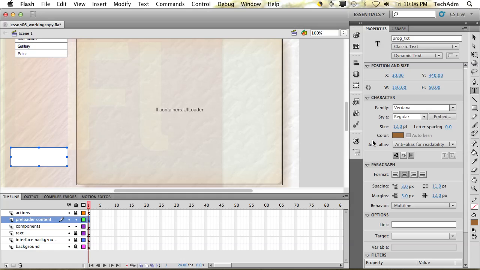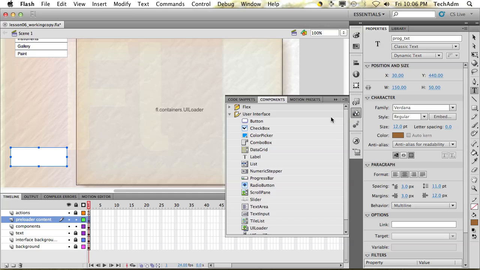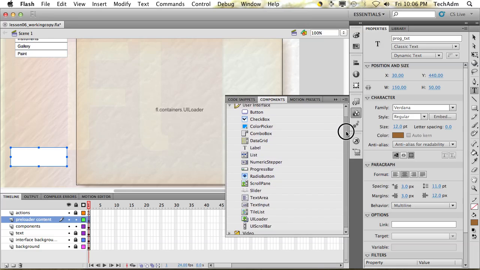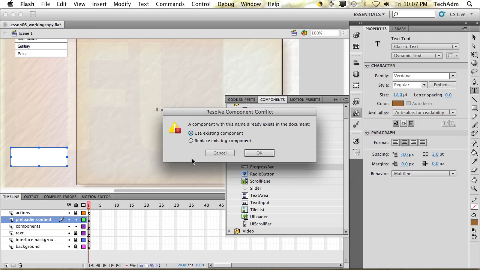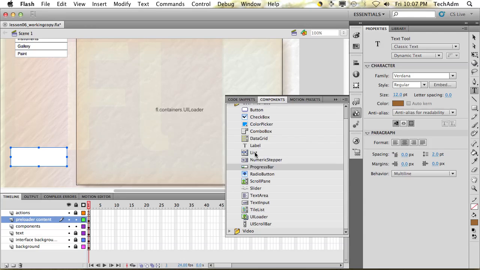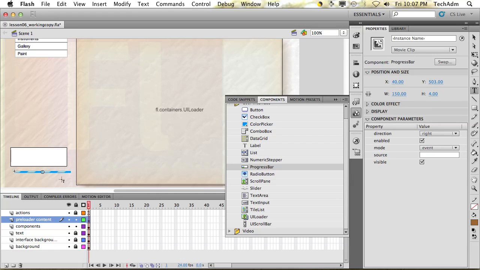Next, we'll add a ProgressBar component. So we'll go over to the components over here. And from the user interface list here, notice there's this thing called a ProgressBar. Now what we're going to do is click here, and drop it directly over here. Okay, a component with this name already exists, we can use replace, that's fine. Okay, so notice over there, we have a progress bar.